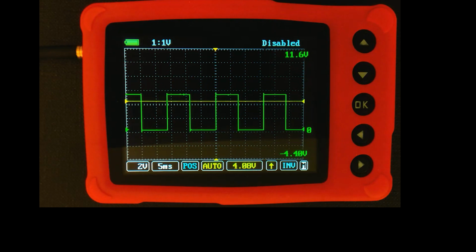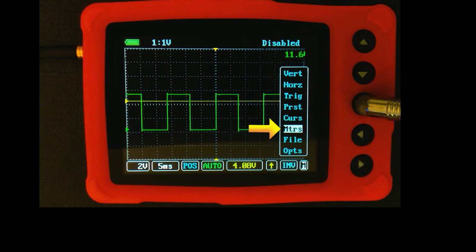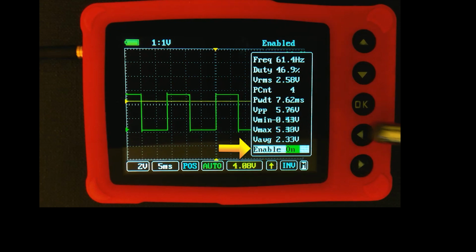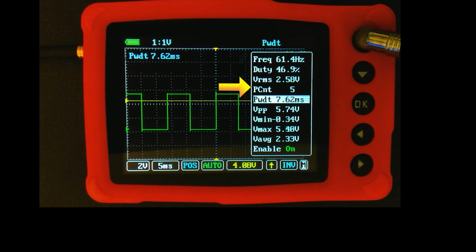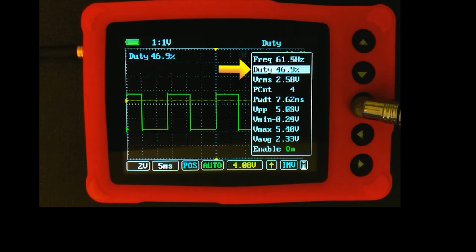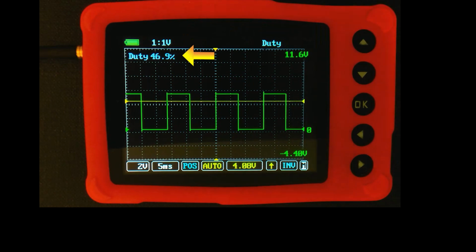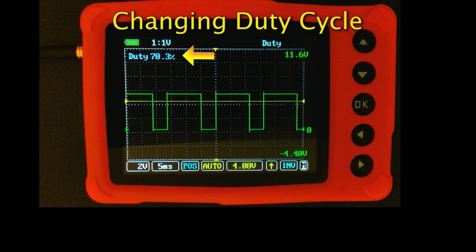We can do the same thing with measuring duty cycle. Open the menu and select the meters. Turn on the meters with the left or right arrow. Use the up and down arrows to highlight duty and press OK. The duty is now displayed on the screen. When the duty cycle changes, the numbers change with the waveform.